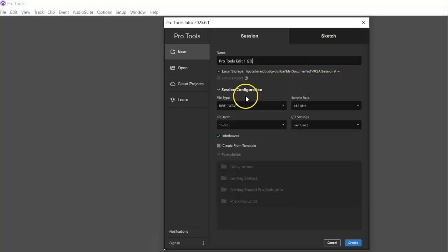Session configuration, it should be file type WAV with a sample rate of 44.1 kilohertz, a bit depth of 16 bits, and then the I/O settings. And here I do like to come in here and change it to stereo mix. Just use the drop down arrow on the right. Check mark for interleaved. And now you're ready to click create in the lower right hand corner. So just verify that yours looks like mine.